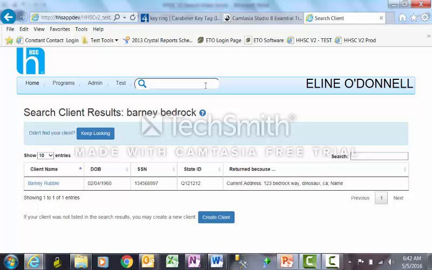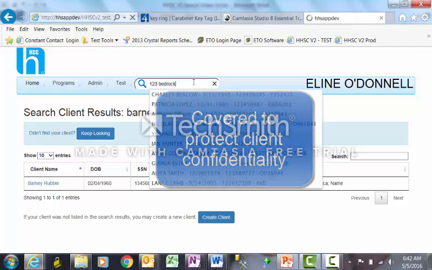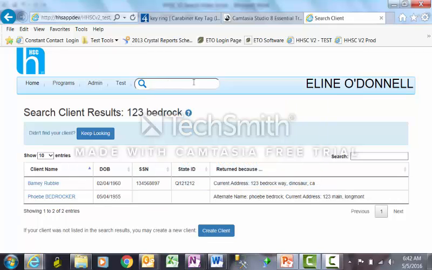Now let's try a different search. Let's say I'm looking for someone that lives at the address 123 Bedrock. So I type in 123 Bedrock and hit enter. It looks like it found 2 people that match. Again, the system searches the entire database to find the words 123 and Bedrock.